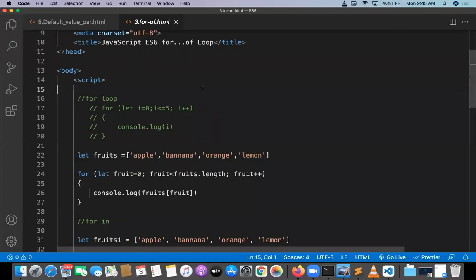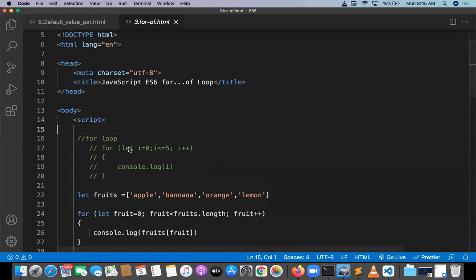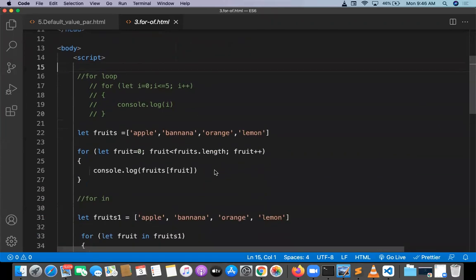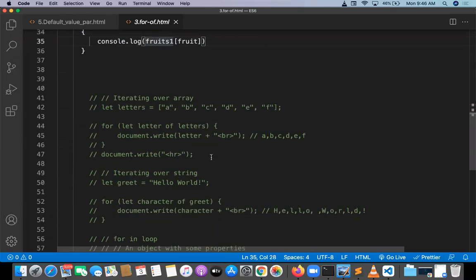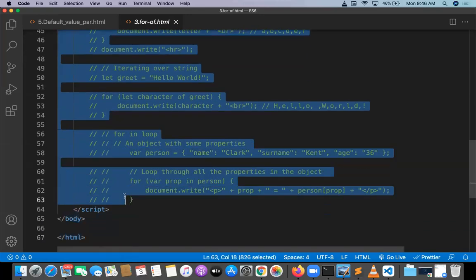So whenever you want to work with the for loop, very simple. For let i = 0; i <= 5; i++ console.log. And whenever you want to work with the for in, it is also very simple. Let fruit in fruits. So we got a lot of fruits over there, and we are going to be fetching each and every fruit from the fruits, and this is the for in. So this is also fast iteration.